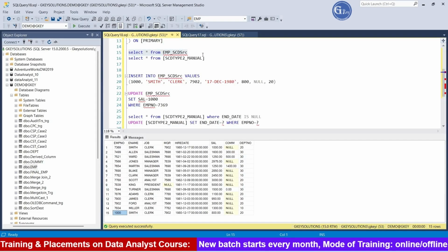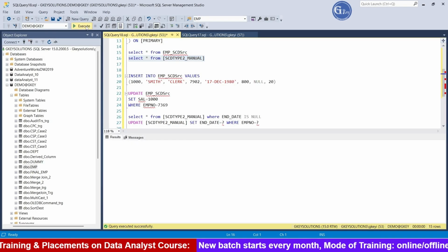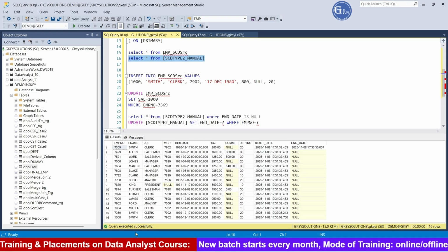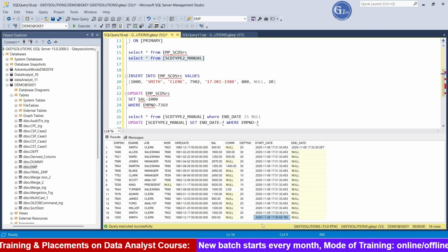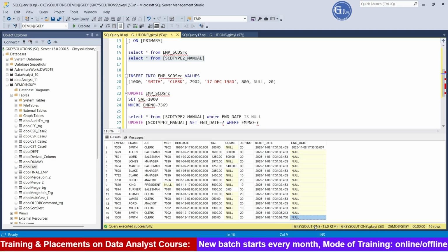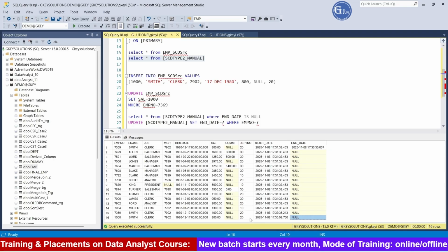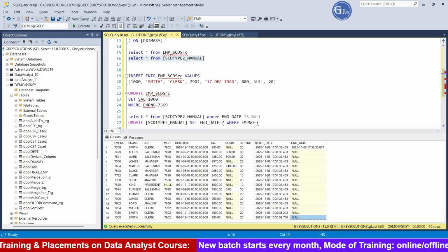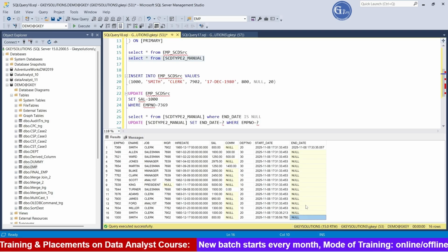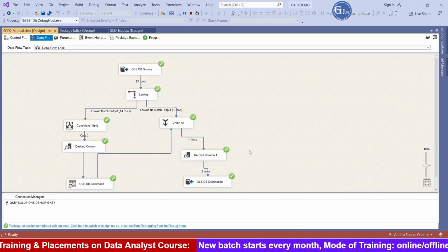Let us check the data now in the target table, that is the dimension table. Now see, the new record got inserted. It has given the start date and the end date is null. If any updates happen in the salary, then the end date is going to have some date and another record is going to be created. In such a way, history is going to be maintained in the dimension table by using SCD Type2 functionality.